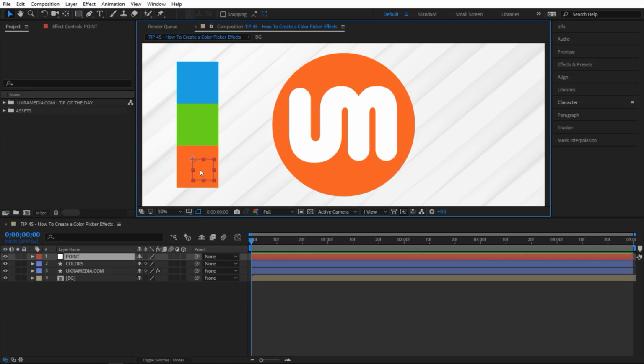So I have this null right here and if I click and drag and move it, watch what happens when I hover over any of these colors. So if I hover over green, my logo over here becomes green. So if I hover over blue, it becomes blue. So essentially it's like a color picker. And let me show you how to set this up.